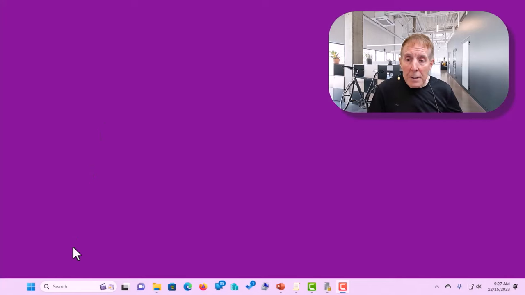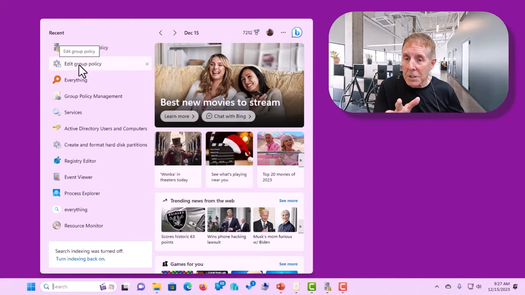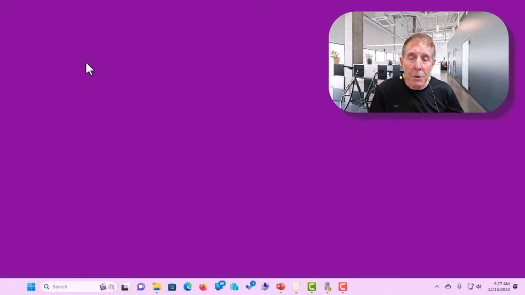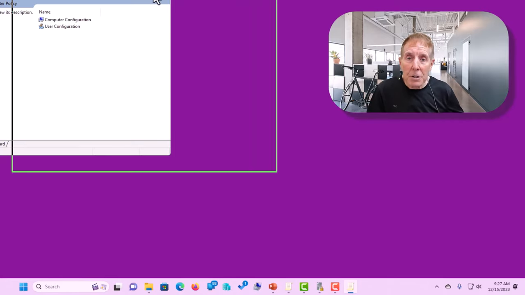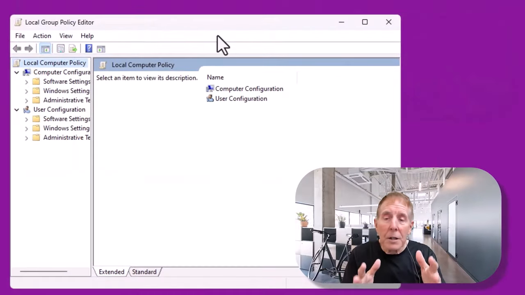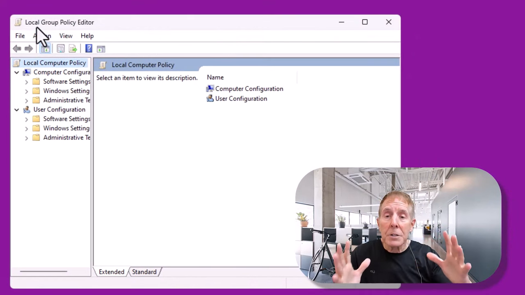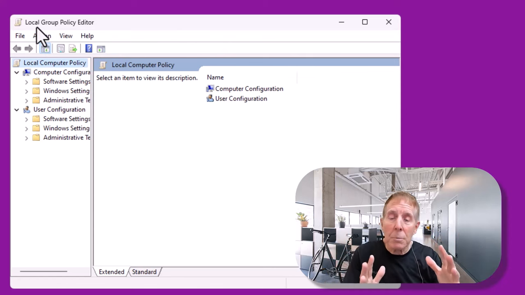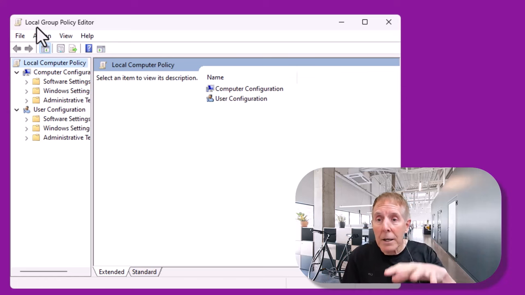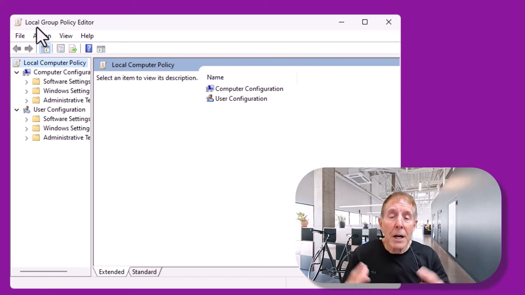So let's go to search, and I'm just going to type in group policy. You can see I have an edit group policy, and I'm going to launch that shortcut, and it's going to launch the local group policy editor. Notice it's local. It is not Group Policy Management Console, but it's the local group policy editor. So I can, in a work group environment where I have individual PCs not in a domain, actually apply group policies. It's not efficient, but you can, if you want to, install local group policies.